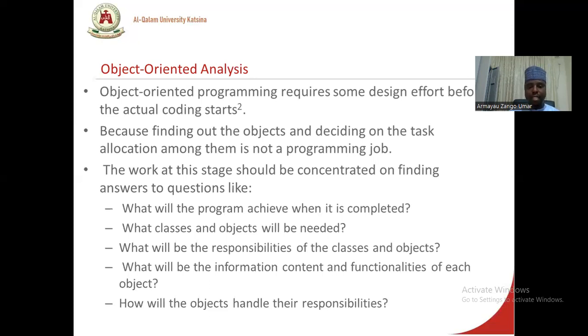How will the objects handle their responsibilities? How will the objects communicate? Because if you have plenty of objects collaborating or communicating to achieve a common goal, then you need to define how they will communicate.